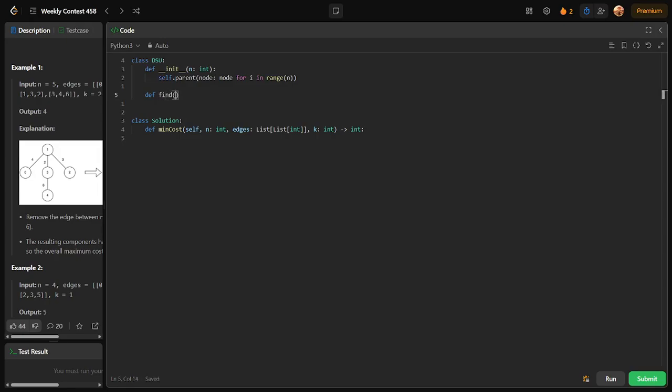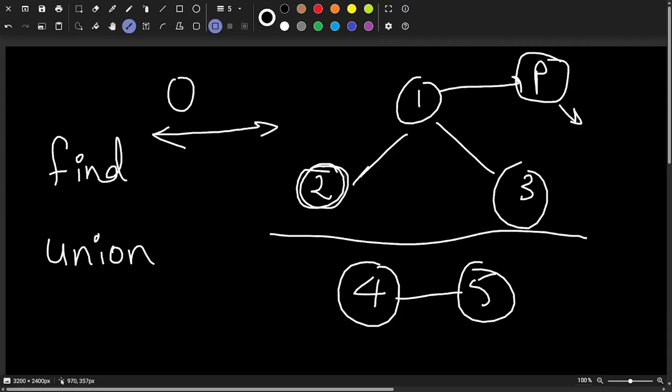We'll call this find. So find of some node called x. Okay, and then x is also an integer here because our nodes are integers. And this we can do recursively. So let's say we have another node which is 7 here. And if the parent of 7 is 2 and the parent of 2 is not 2, that means it's not the root node.